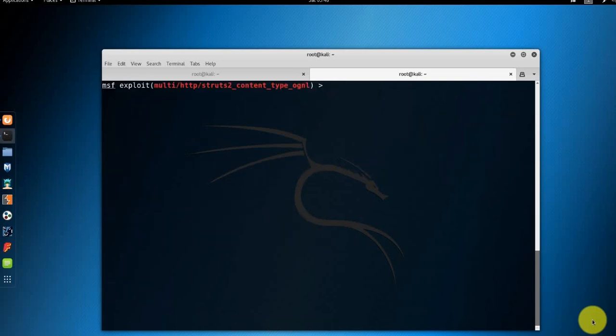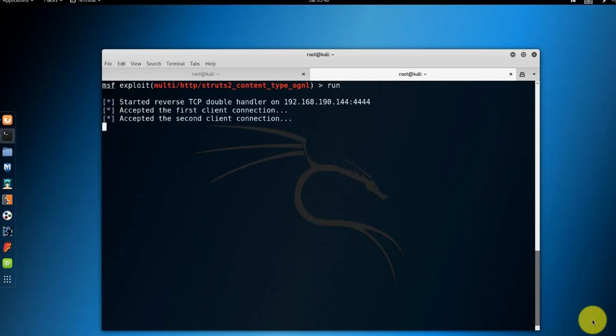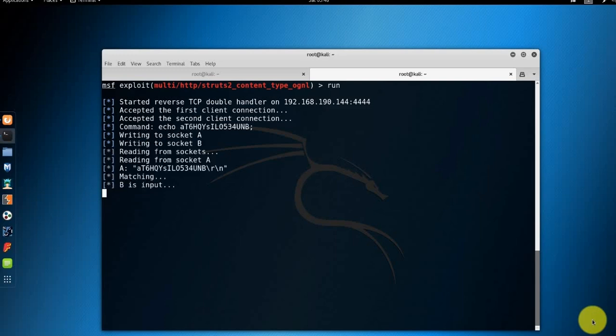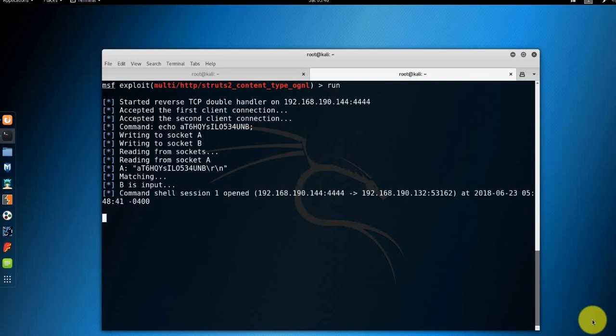Alright, let me run this and see what will happen. I'll hit run. And as you can see, the first line here says that it started the handler on my Kali on port 4444. And hopefully by now we know what the handler is because we've seen that in the shell section. And boom, we have a command shell session 1 open. Fantastic. So I have a reverse shell now running on my Kali machine.